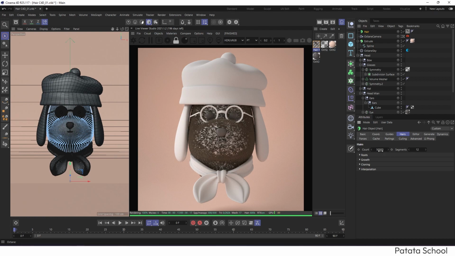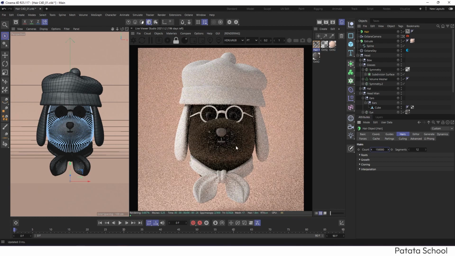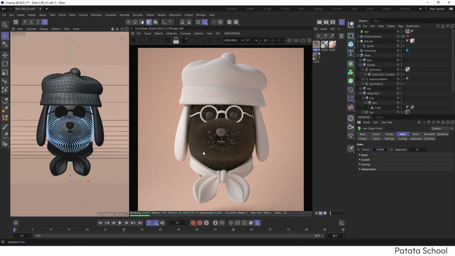And here we can add a few. Right now we have 50,000. Imagine that we wanted 150,000. We need to be careful with this because it is going to make our computer go a bit slowly. But now we have three times the hair, and you see that already we are getting a lot of density. And if there are some holes there, no worries.